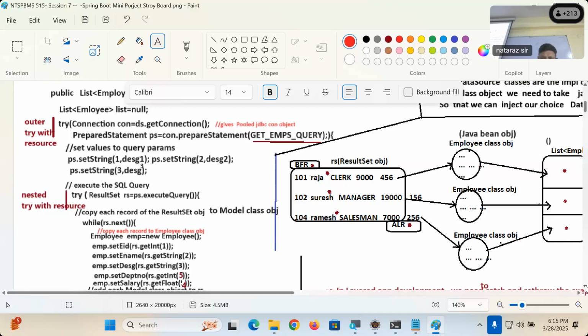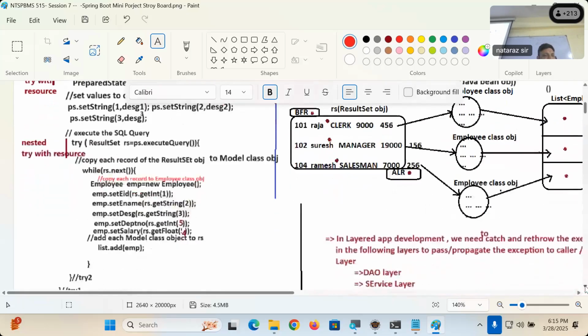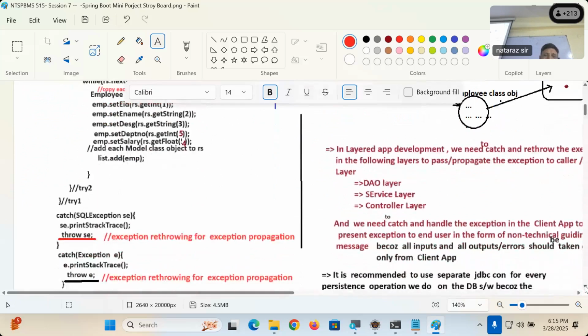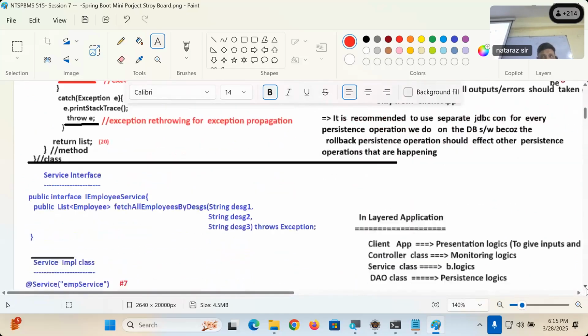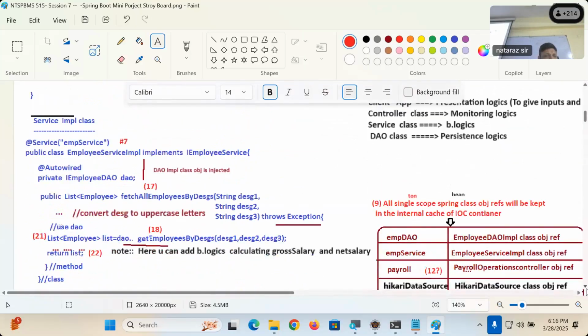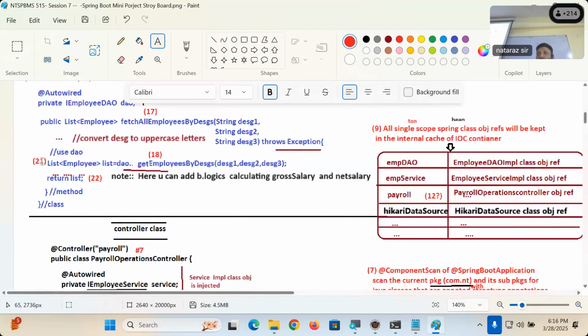Followed by that, what is the story, guys? Okay, at the end, the result set records are copied to Employee Java Bean class objects, and they are added to a list collection. That list collection is returned, right, guys? That is number 20. Tell me the next one. 21.